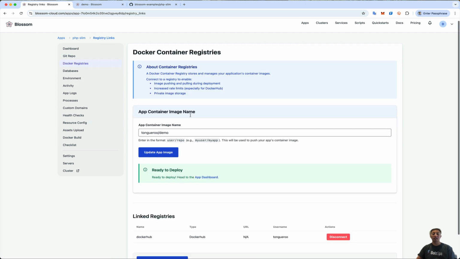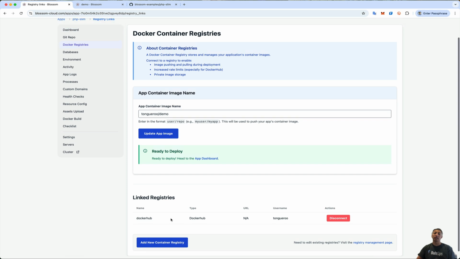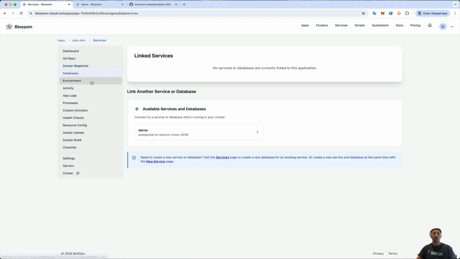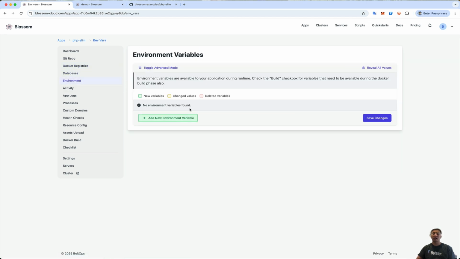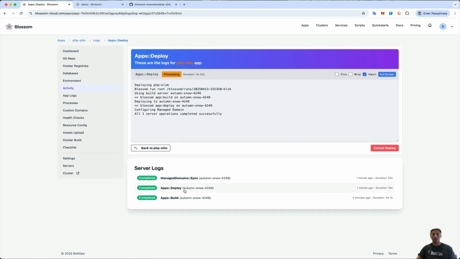Here are the registry settings that the quick start again configured for us. But you can always add more registries and link to them, because you can log into multiple registries as part of the deployment process. This Slim app does not have a database, so there's no link database here. It has no environment variables either, but this is where you could configure environment variables. Anyway, let's go back to the dashboard and the deploy logs and see where we're at.